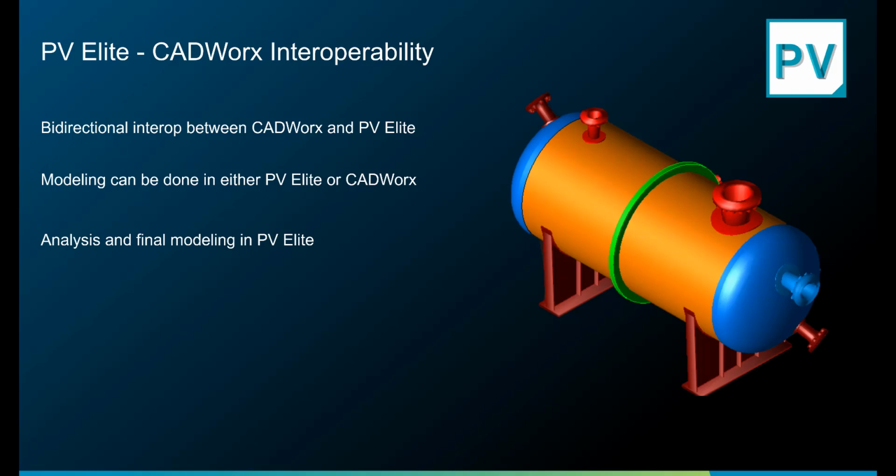Maybe you need to put a stiffening ring on there, or perhaps some other details. And there's no need for a translator at all. CADWorx can both import and export a native PVLeet file. That's a PVDB file.